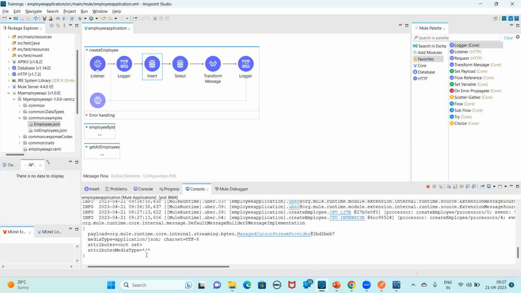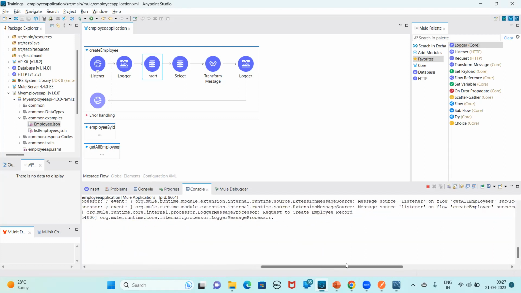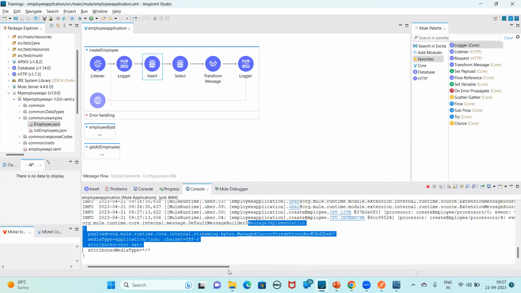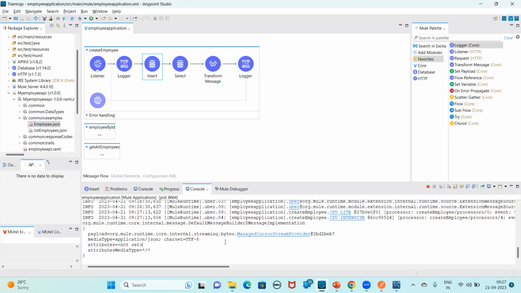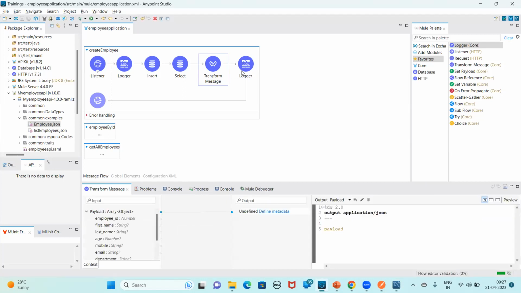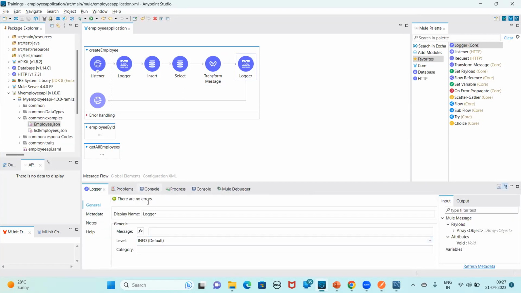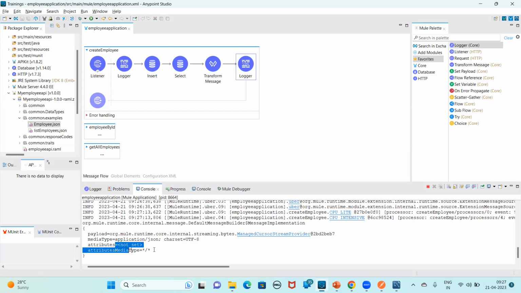See, the logger prints the complete thing. So the logger message process, after the Mule event, this is completely the Mule event. Payload, it is returning the payload, and the media type we have set is application/JSON. And attributes, nothing, attributes set. That's all. So it is simple.